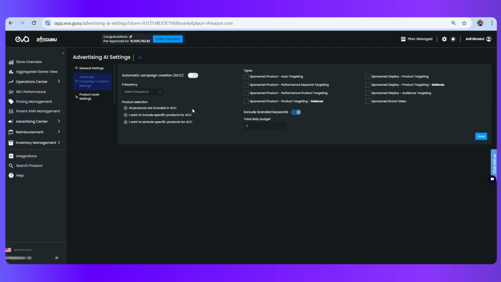the converted search terms and makes sure that each converted search term is actively targeted for the exact or phrase match. If it's not, the system automatically generates a campaign for those converted search terms. So this is the scheduled version.